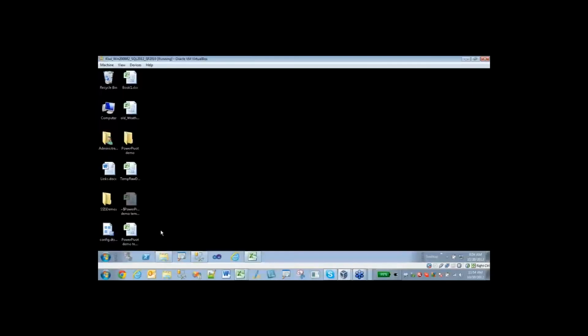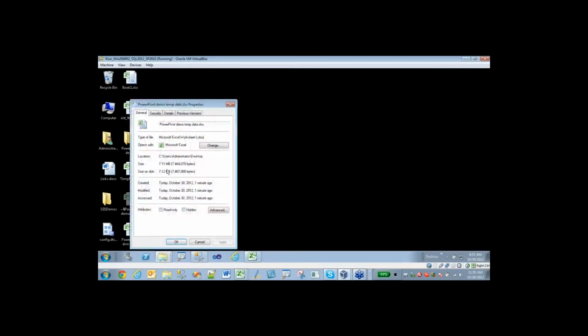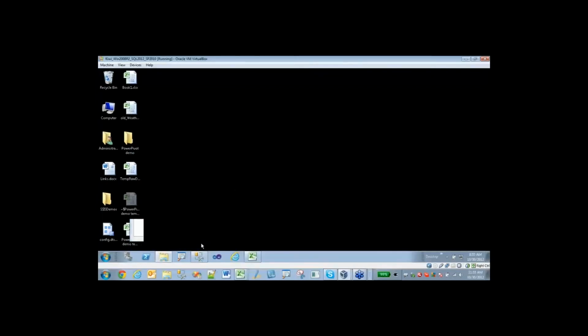I'm going to minimize this. Here's that saved document. You can see that it's over 7 meg. So we could email this, but that's still a pretty big email. Probably the best way to share this would be through SharePoint.